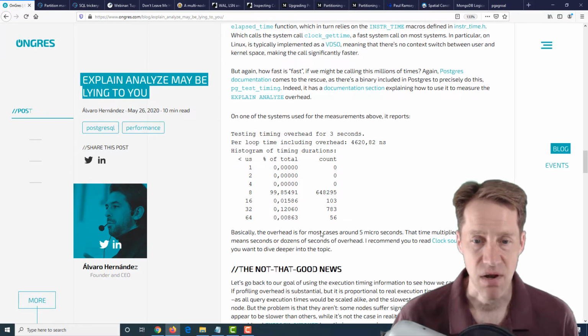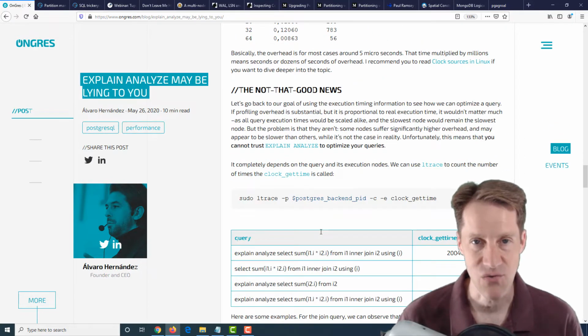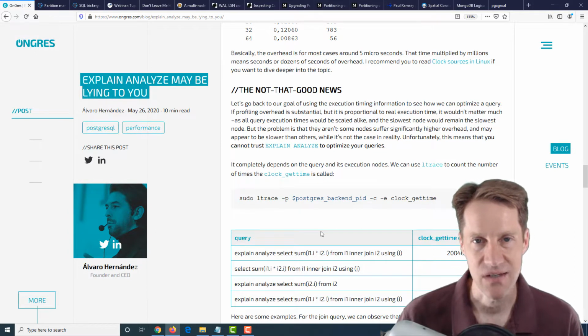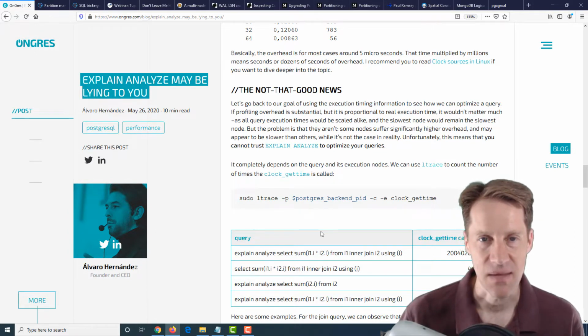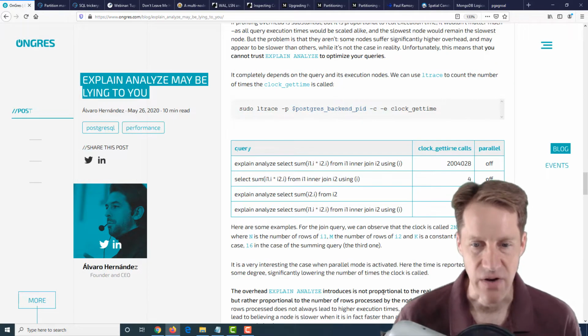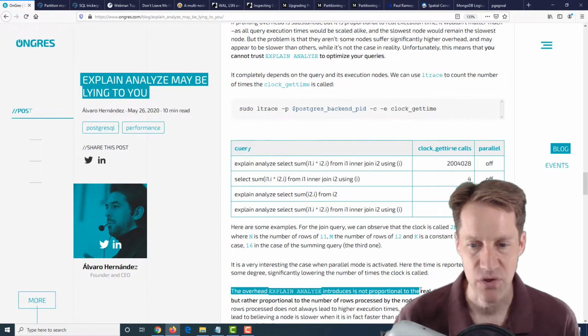The problem with this, he says, is that maybe you think you've optimized the query, but really you haven't, because maybe you were focusing on one particular section that is significantly impacted by this overhead. And he makes this comment: the overhead Explain Analyze introduces is not proportional to the real duration of the query plan, but rather proportional to the number of rows processed by the node.